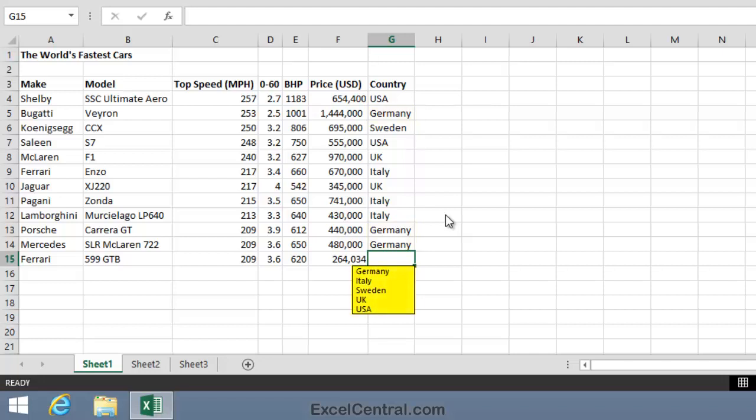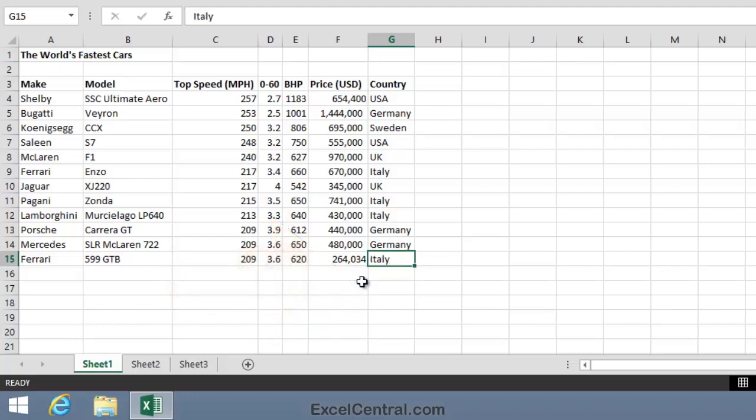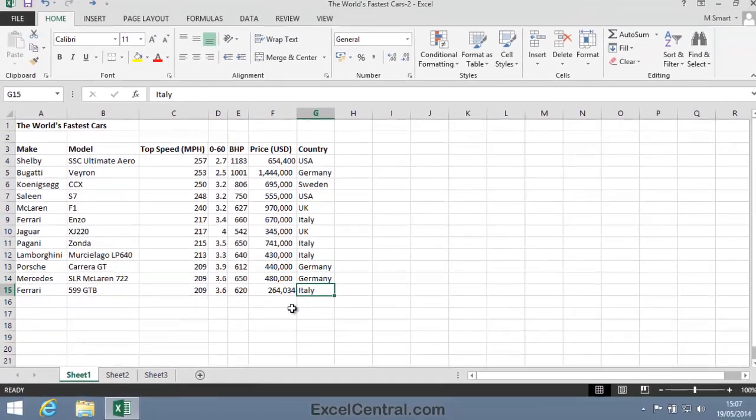This feature is very useful when entering things such as country names or city names, because it eliminates spelling mistakes and it's a lot faster than typing in the name by hand. So I'll point to Italy and click once to enter Italy as the country.